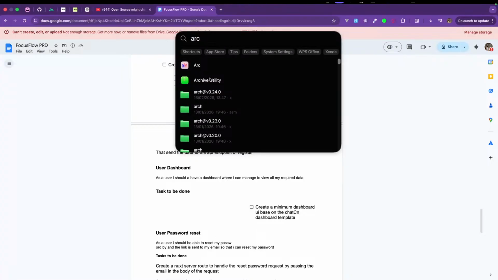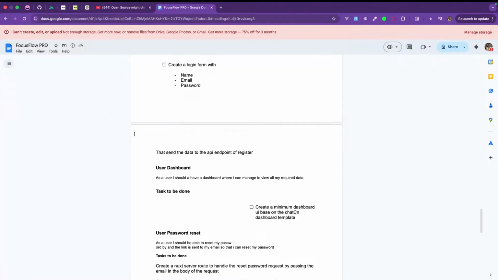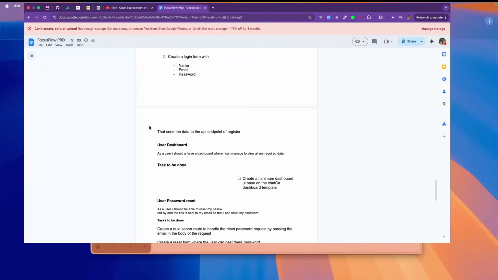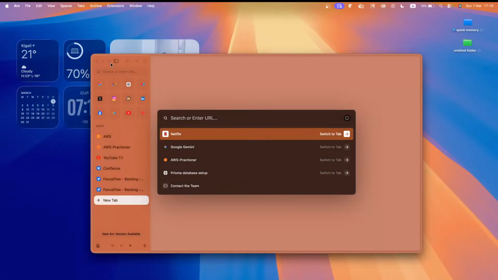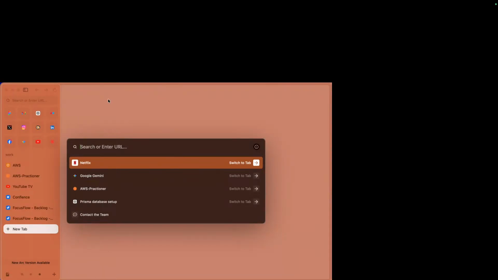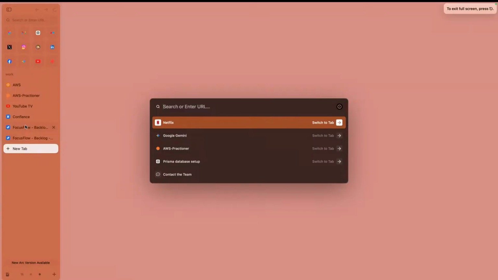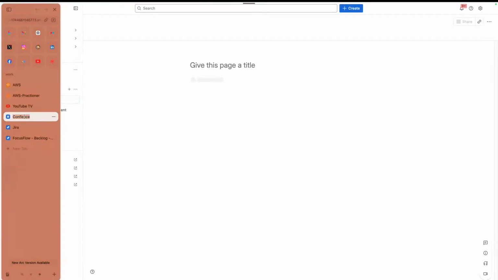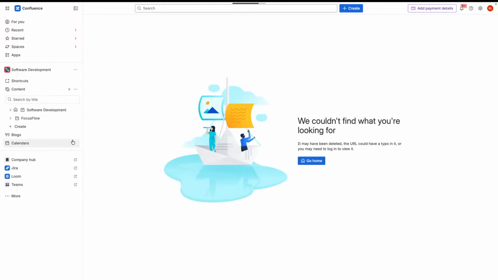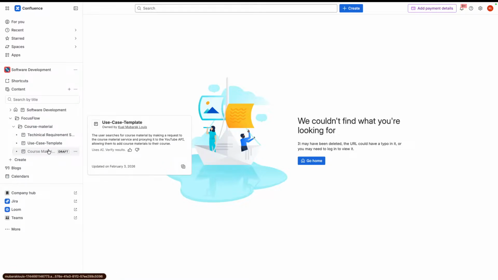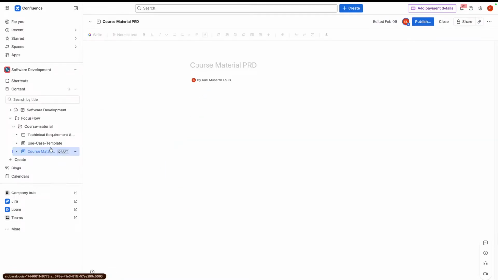a product called Confluence, and Confluence is from Jira. Let me open it from here. It's from Atlassian, the same company that made Jira. It's basically a project management software. So this is it here, and these are all the required documents that I need.